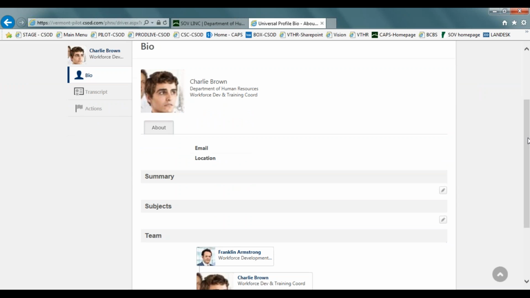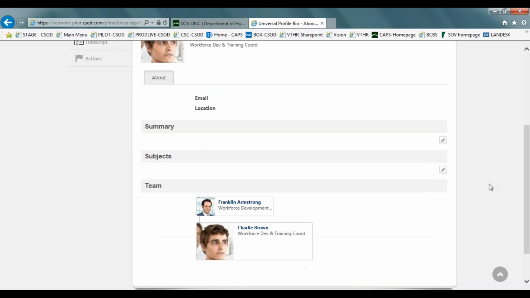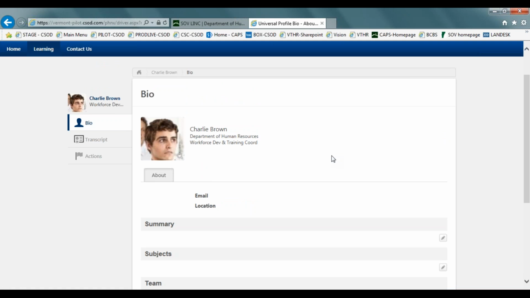Information in here is brought in from VTHR. So if your email is wrong, your location is wrong, your title is wrong, your department's wrong, your manager's wrong, that's information that we ask you go to your HR admin, because that needs to be fixed on the back end of the system. That needs to be fixed in VTHR. Because we get a data feed every day from VTHR, we can't fix that in the system ourselves. It has to be fixed on the back end.